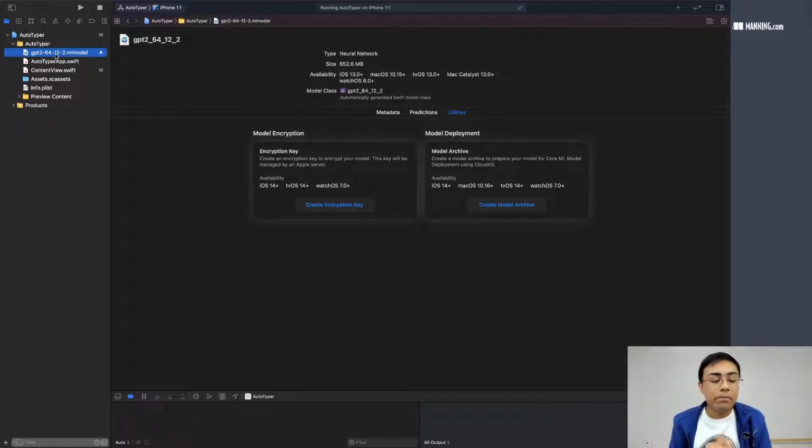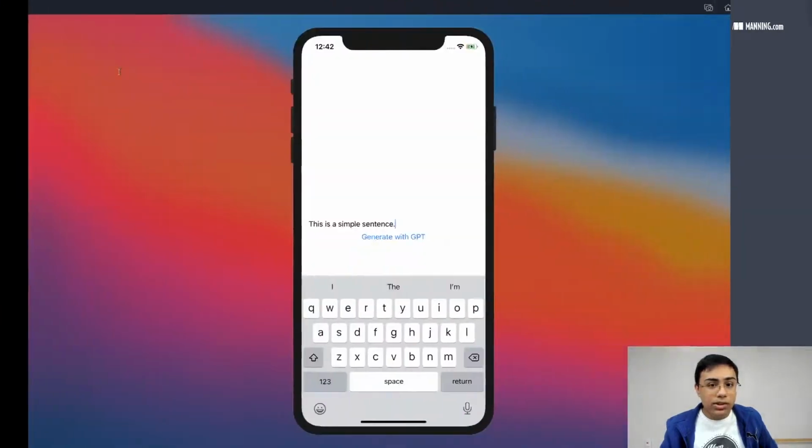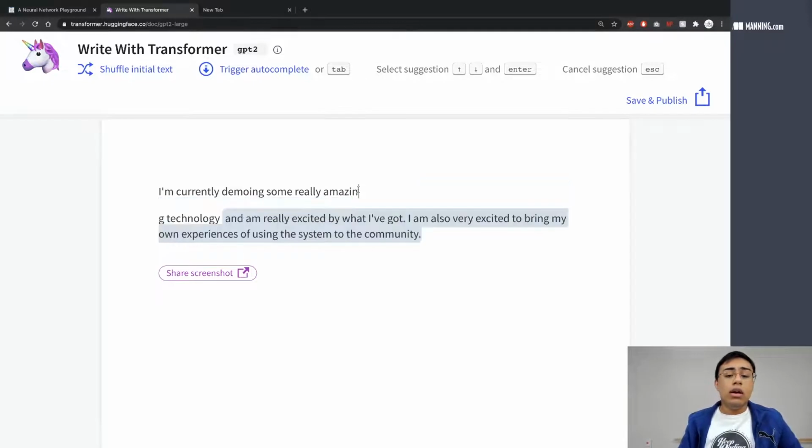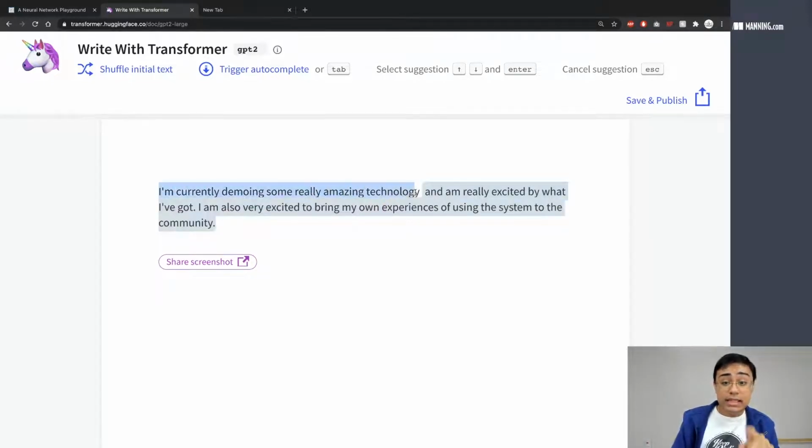Really quickly, I'm going to take a bit of a detour, a bit of a tangent, and go back over to the Write with Transformer website. Just so you know, before I told you that these sorts of natural language pieces of data could be thought of as time series, right? So you could use recurrent neural networks to look at "I'm" and then look at "currently" and so on and so forth, and it would be able to understand the text.